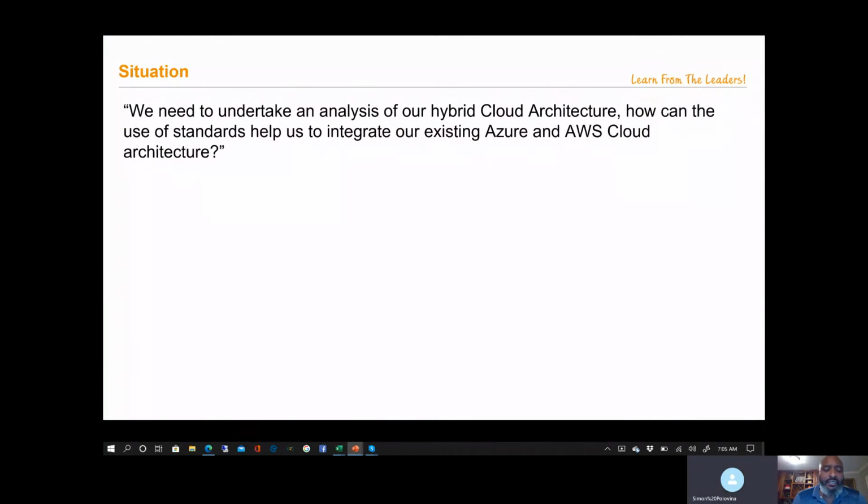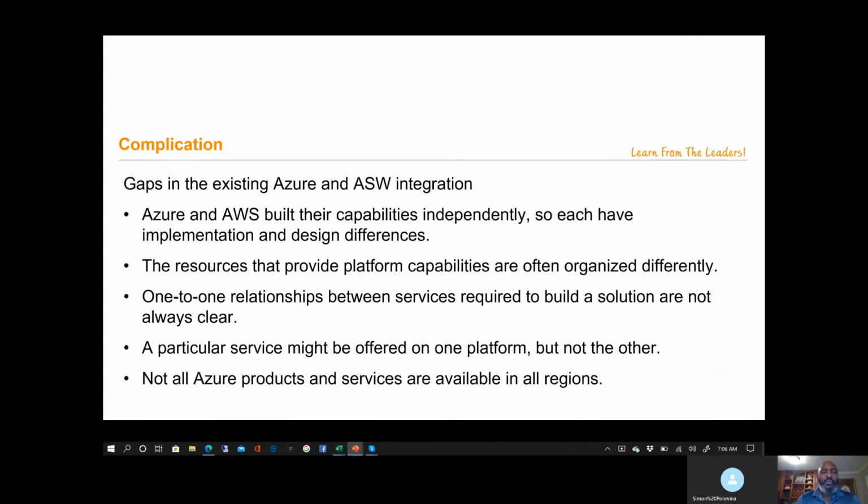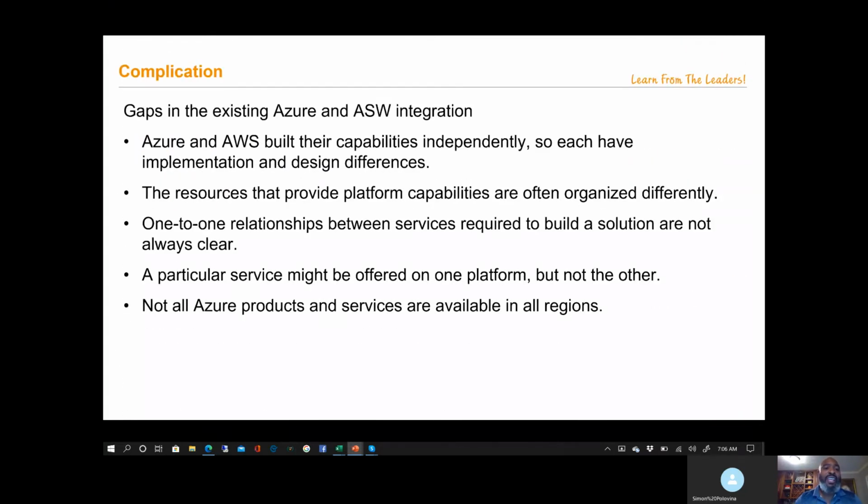I took on the task of analyzing an existing hybrid cloud architecture in order to integrate the Azure and AWS cloud architecture utilizing LEAD standards. During this analysis, I found the following gaps existed on Azure and AWS integration.